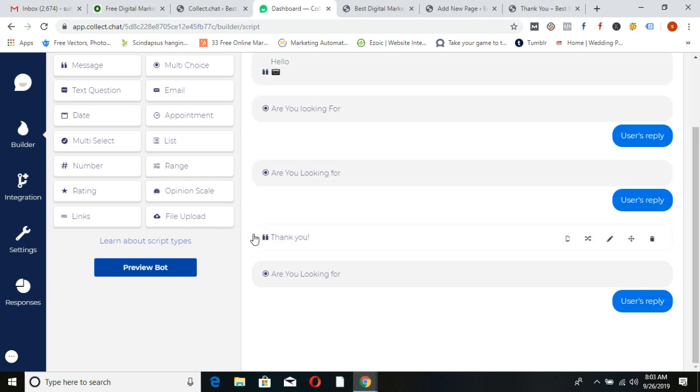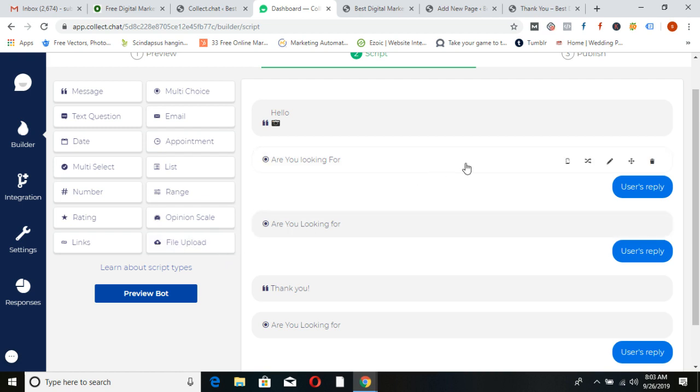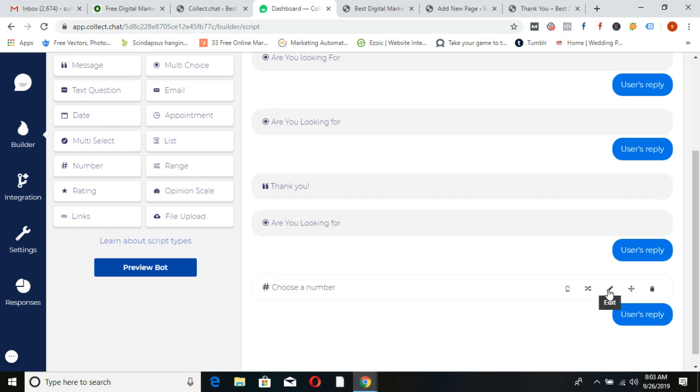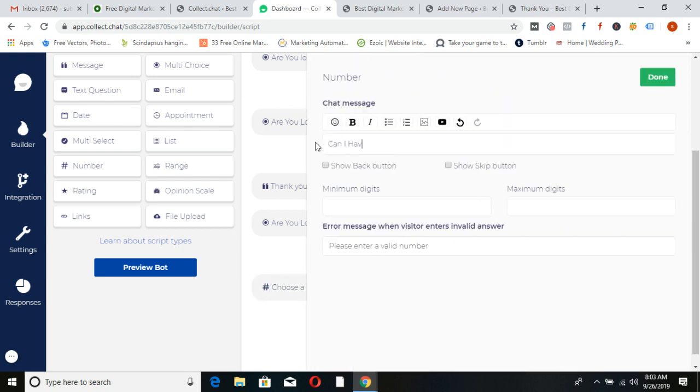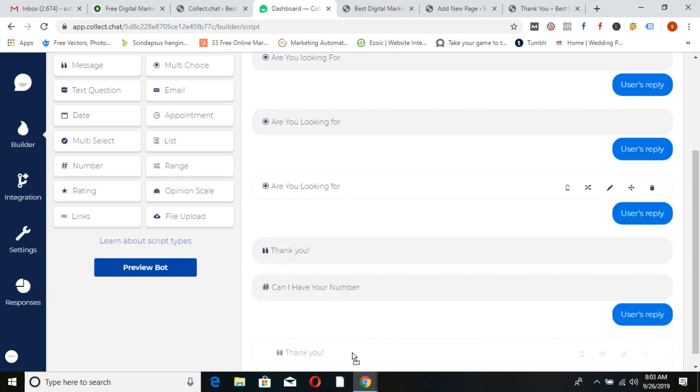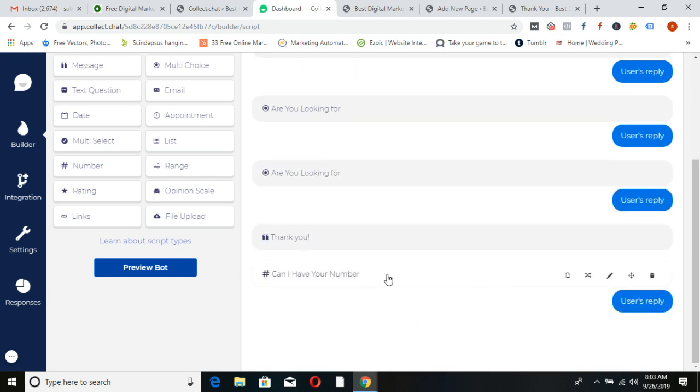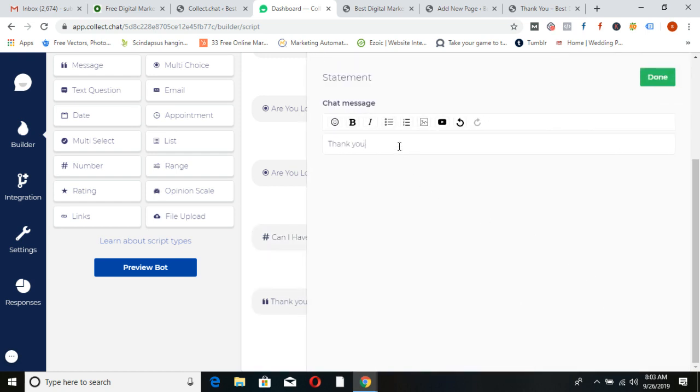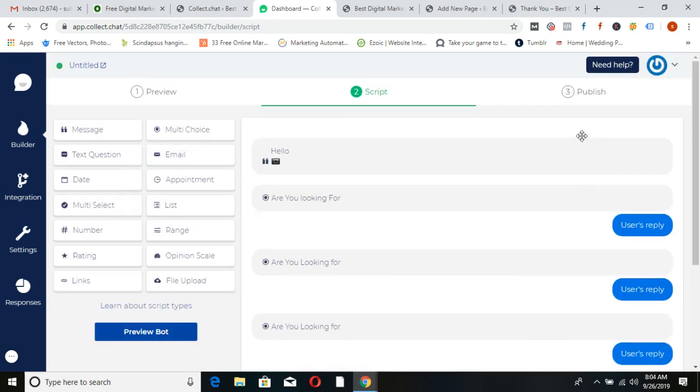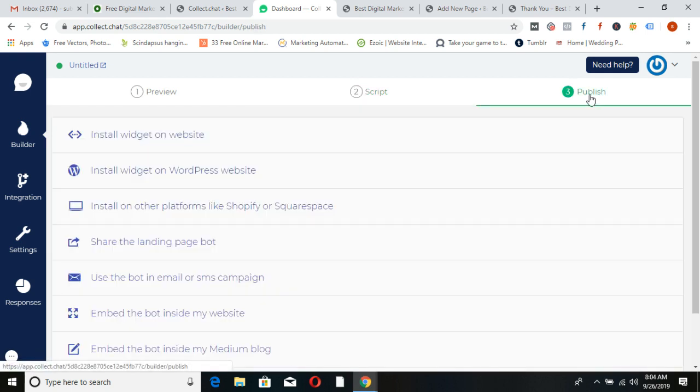So he selected everything. Then I want the phone number because the main thing is I need his contact details. Let me take his number. Can I have your number? Digits, because if we enter wrong digits, it will show please enter a valid number. Done. Finally, a thank you message. Done. Everything is set up. There are many other options you can utilize. Whenever you do scripting, spend more time, brainstorm it, publish.